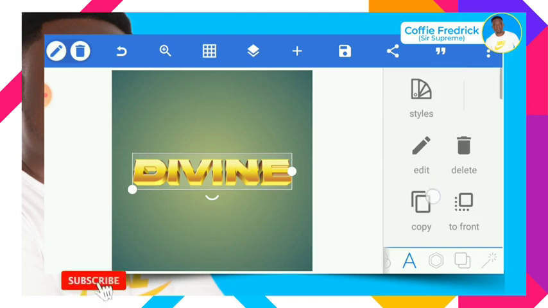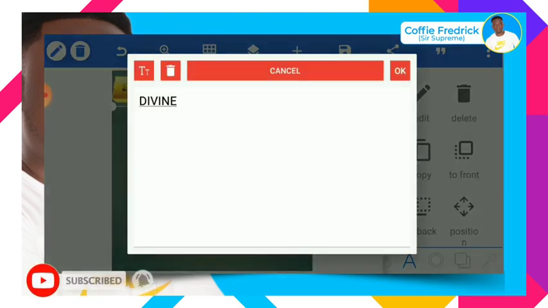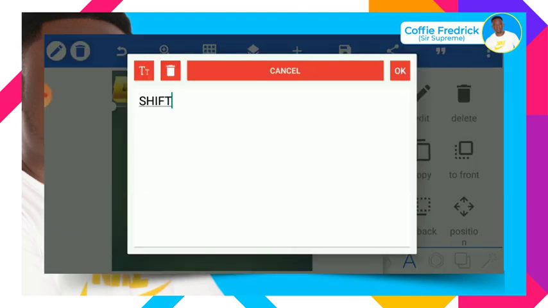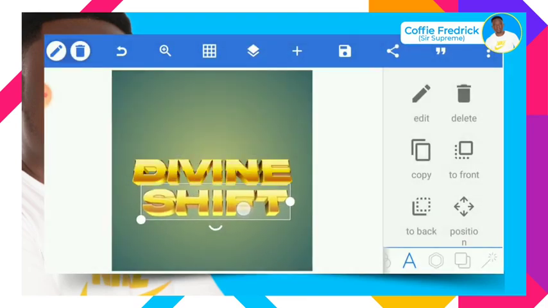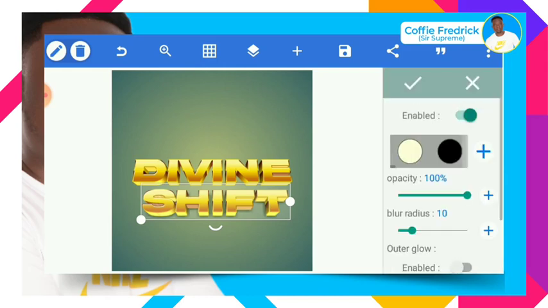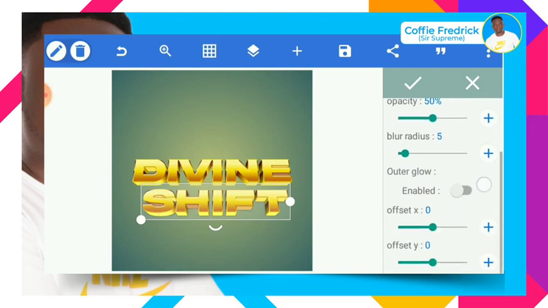Then we can now copy this text, copy, edit, then we can add the shift. I was supposed to have finished this stuff before. So we come to shadow. As I said, every 3D has to cast a shadow. The blur radius to somewhere 5. Then 1 2 1 2 3.